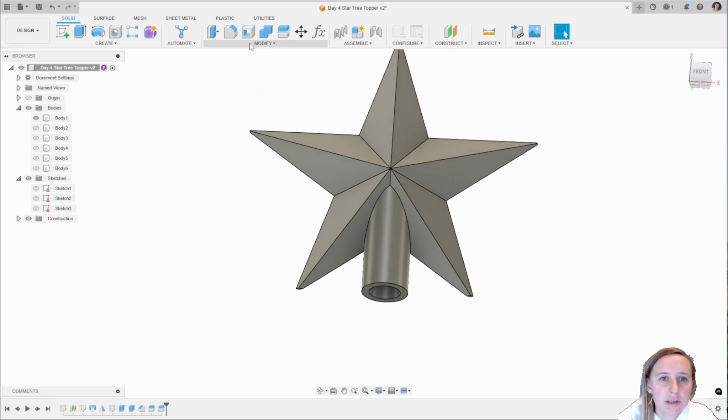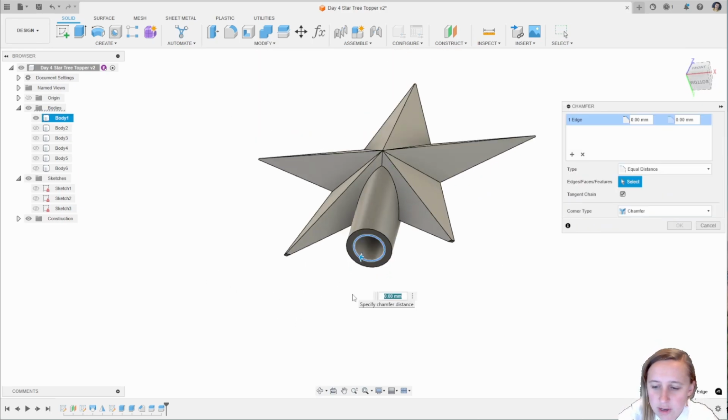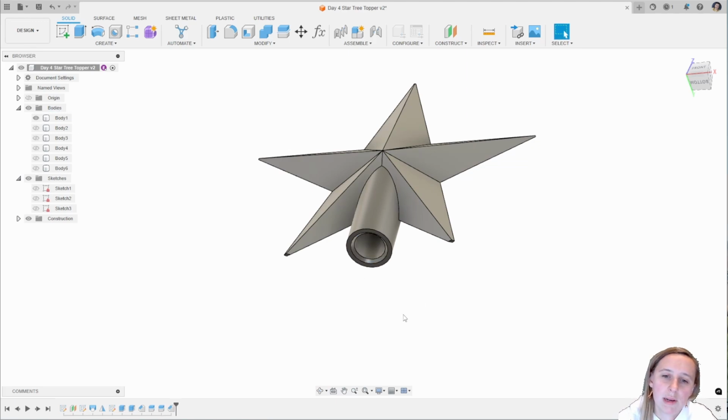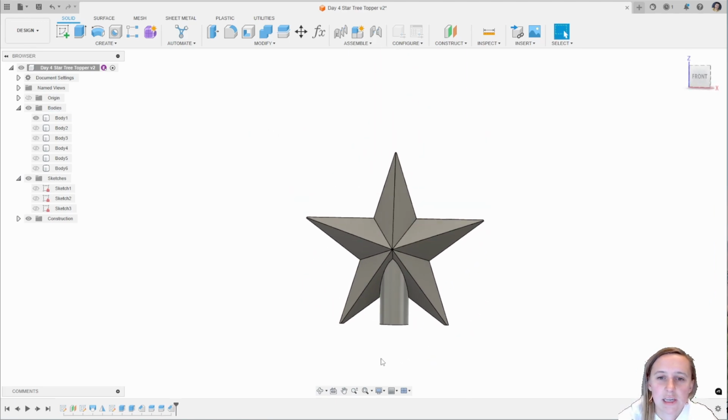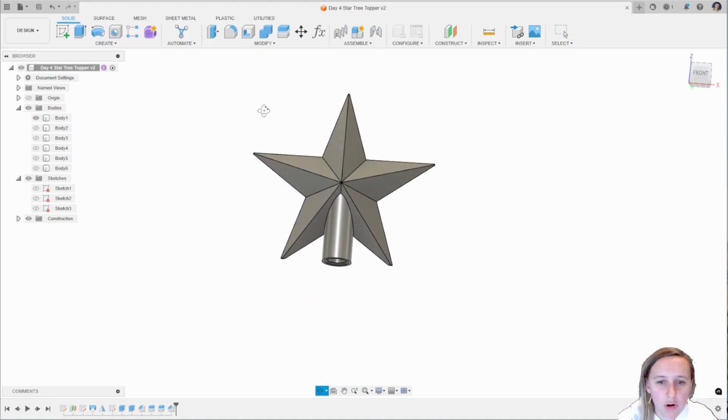The final thing I'm going to do, just to make it a bit easier to put on the tree, is add a chamfer to this edge here of 1 millimeter. Just makes it a little bit easier to pop on the tree. And that there is our star tree topper for the top of our Christmas tree.